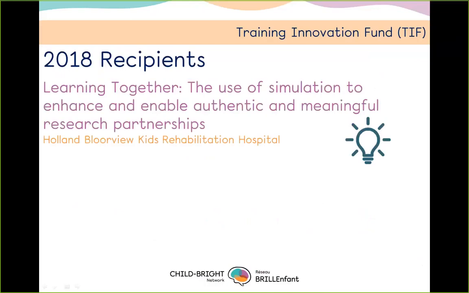So first off it's a project titled Learning Together, the use of simulation to enhance and enable authentic and meaningful research partnerships. That is being produced by a group out of Holland Bloorview in Ontario. And really the aim of this project is to develop a suite of 5 simulation-based learning modules and associated facilitation guides that are designed to address complex challenges experienced by patients and researchers while engaging in this patient-oriented research partnership.